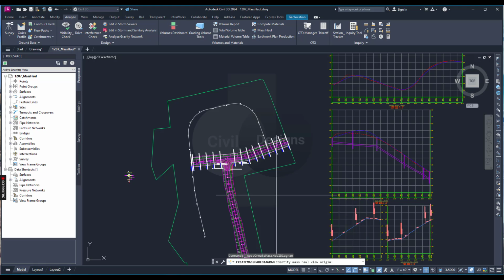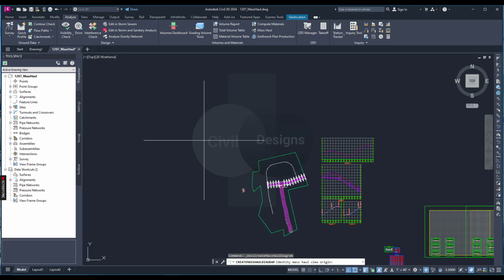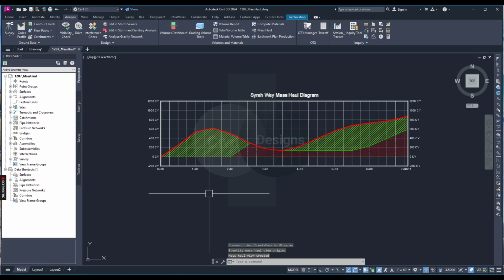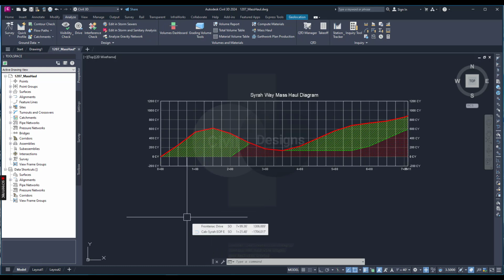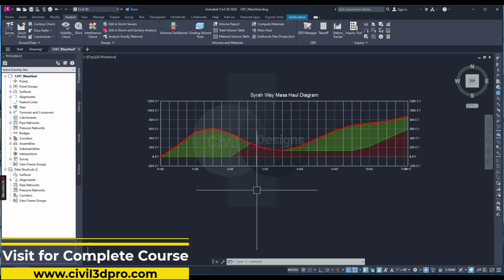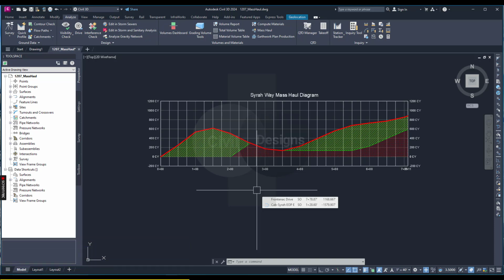Find a clear space to place your mass haul diagram. The diagram should look similar to my diagram. Just note that the legend was added for explanation purposes and is not generated by Civil 3D. We created it using AutoCAD text and hatching tools. So this is our mass haul diagram, and now we need to learn a little about it.